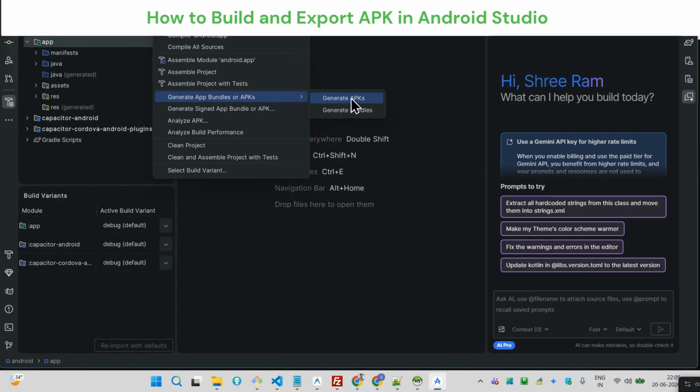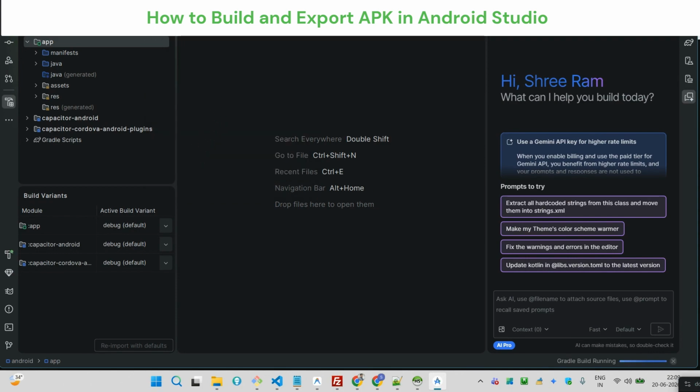So this is Android Studio. I have already created an app. For that you can create a build here. So the build option will give you the APK file, and you can install it on any Android phone.